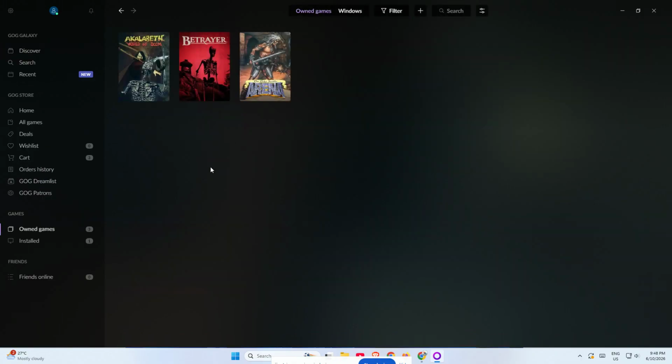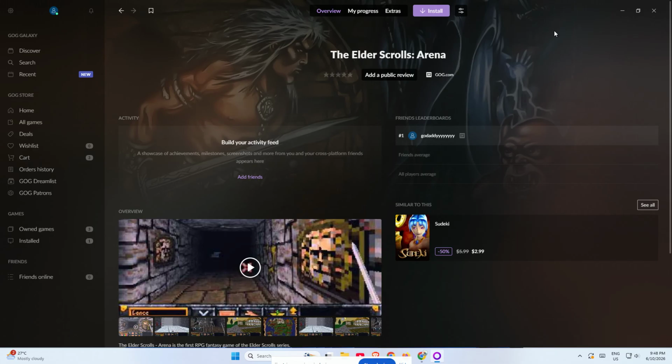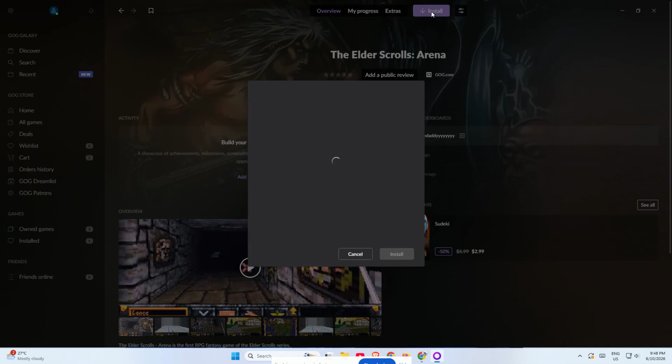Now browse through your library and select the game you want to download. You can click on the game title or cover art to open its details page. Once the game is selected, look at the top menu and click Install. This is the option that starts the download and installation process.